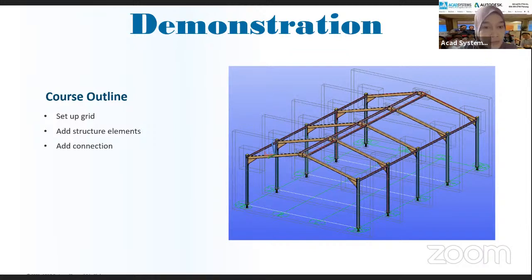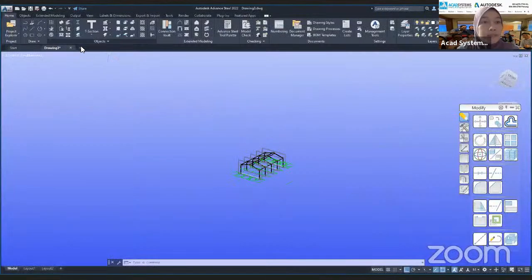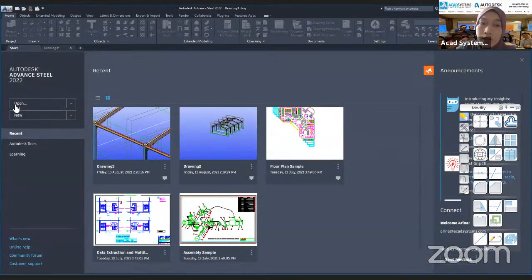All right, so let's go to our software. Let me share my screen on my Advanced Steel. Currently I'm using Autodesk Advance Steel 2022. If you open Advanced Steel, this display will appear on your PC. We have the open and new buttons. If you have a project in Advanced Steel, you can use open to directly open your project, or if you want to create a new project, you can go for new.